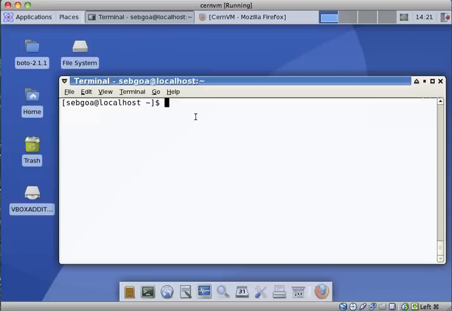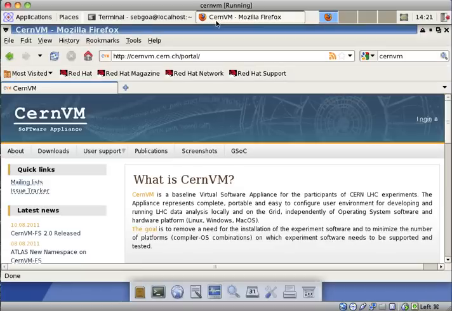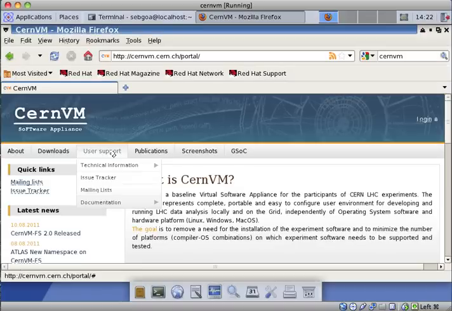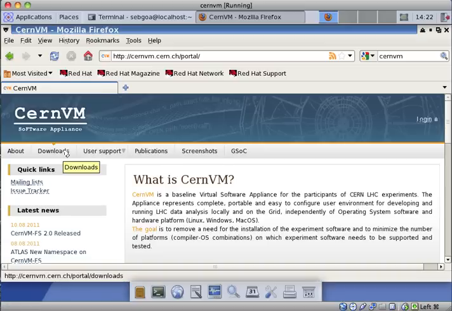Hello, this is a quick demo of how to use the CernVM appliance to start instances on the Clemson OneCloud. If you don't know about CernVM, you can go to the website cernvm.cern.ch. You'll have a download area and then a user support area.